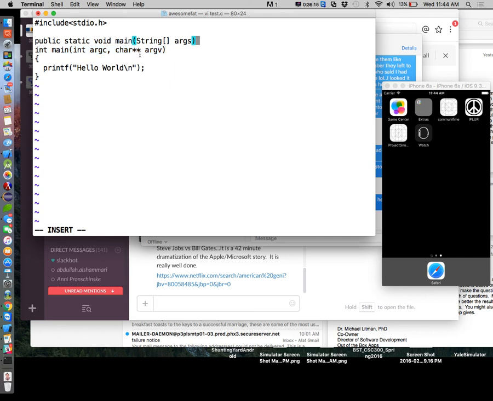A char pointer argv, this guy, is a string array. That's what that is. This is a char pointer that points to the beginning of a string, and then this is an array pointer that says I'm storing a bunch of strings. Without getting too far into pointers here, that's what that guy is. All right, so this guy takes in a string array, this guy takes in a string array.